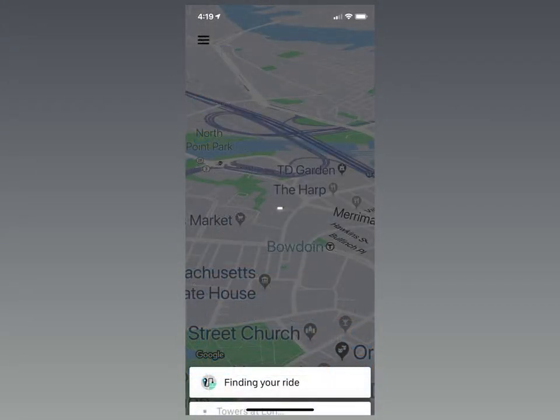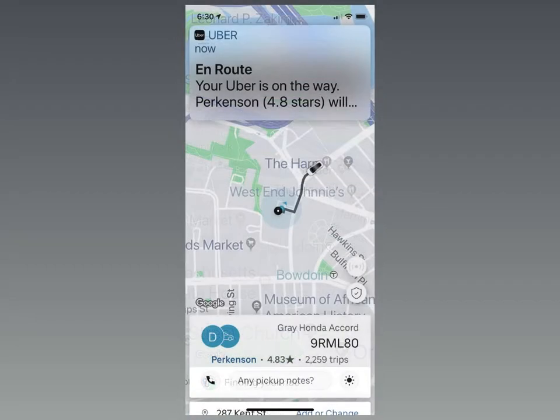So we are on our way, or at least we will soon be on our way. This is the screen I see. I am told that Uber is finding my ride. You can see at the bottom, we are told finding your ride. Now we'll get updates as things move on. Here we are. This is my first update. I'm told that Uber is on the way. Perkinson is the name of the driver I'm going to get. And I will continue to get updates.